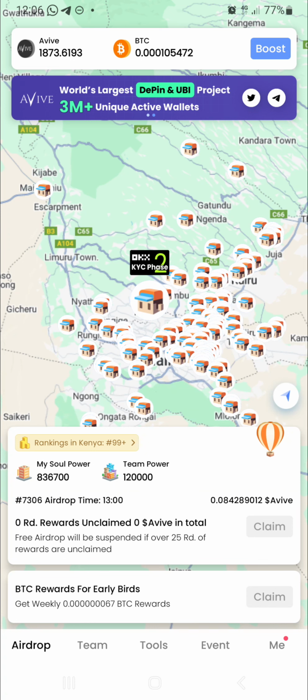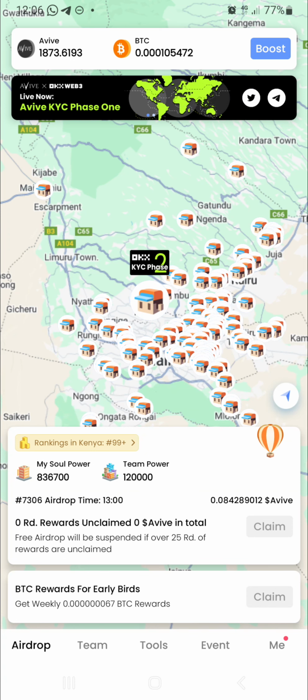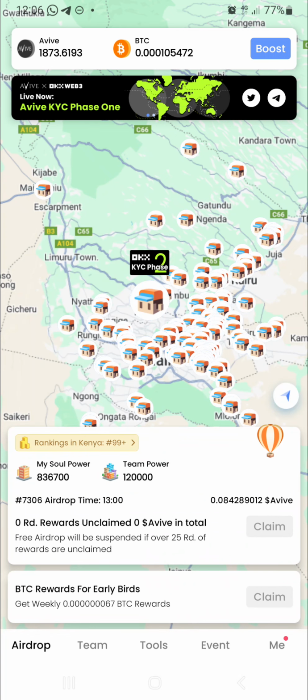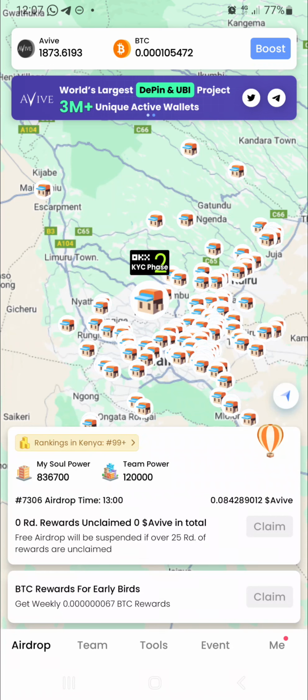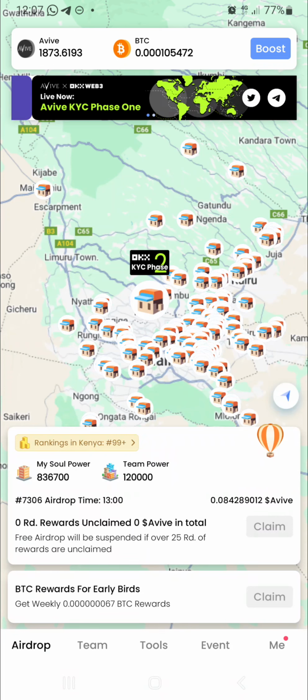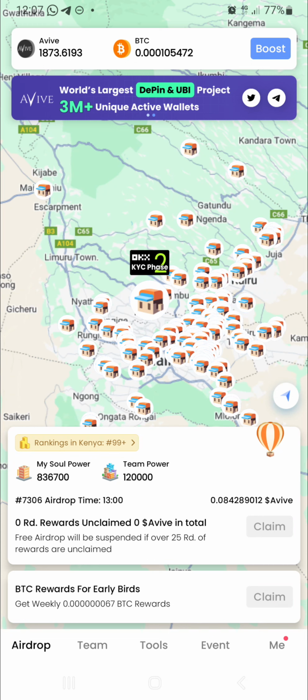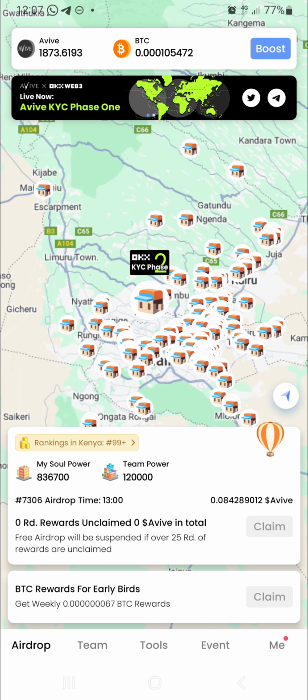Okay, how do you increase your soul power? How do you increase your mining coins? As you can see, I'm mining 0.08. Right now there is halving. That's why you see my coins have reduced. But initially I used to mine around 0.45 per mining cycle. It's 25 rounds per day. So 25 times 0.25, that's a good sum of Avive. But now I'm mining 0.08 because my team also is low.